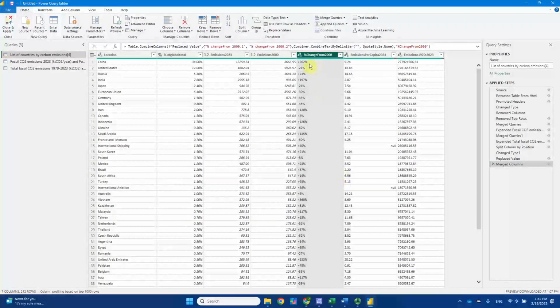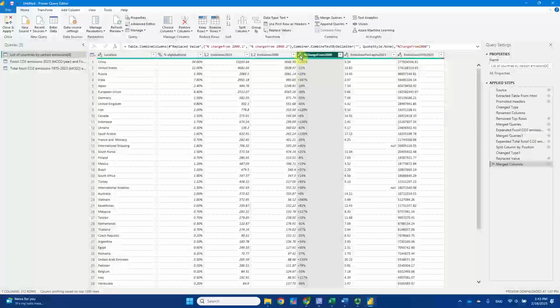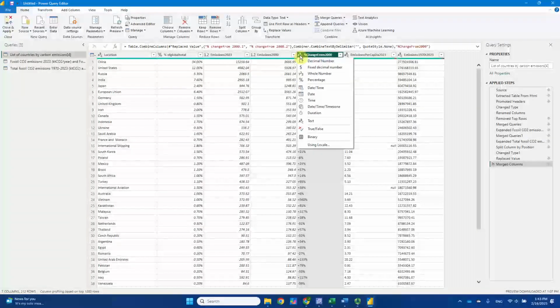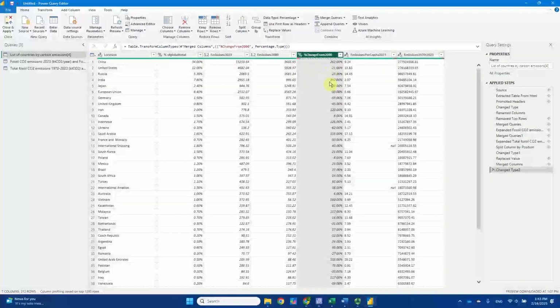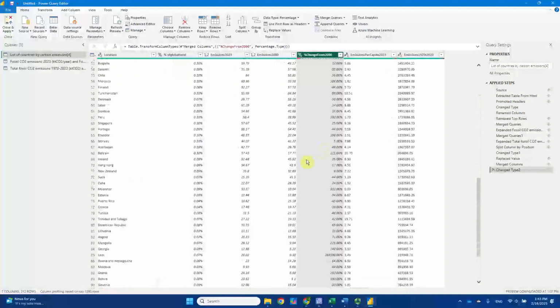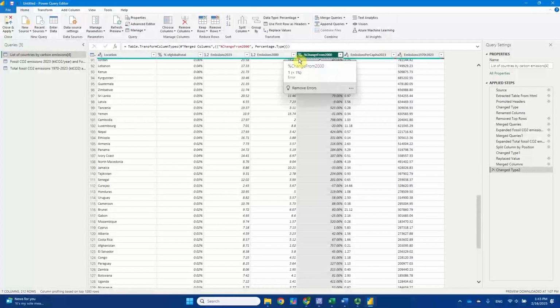I'll click OK. See, now the number and the sign are combined together. Now let's see if we can change this text into a number. So click on this sign, and I'm going to choose percentage. Now it seems all the text format changed to a percentage format. There might be some errors here. All right, there's one error.